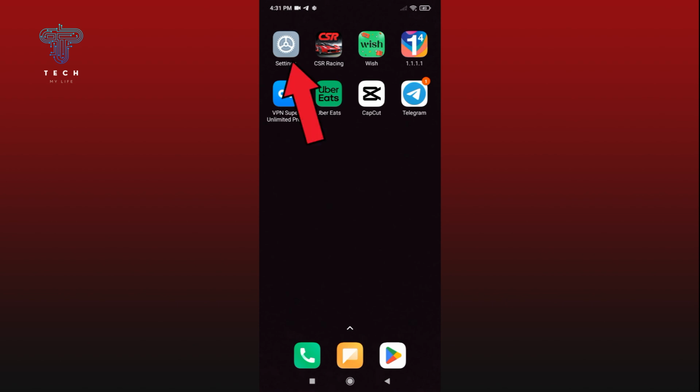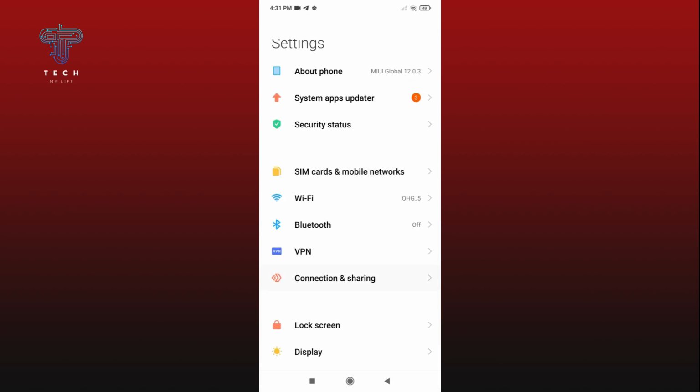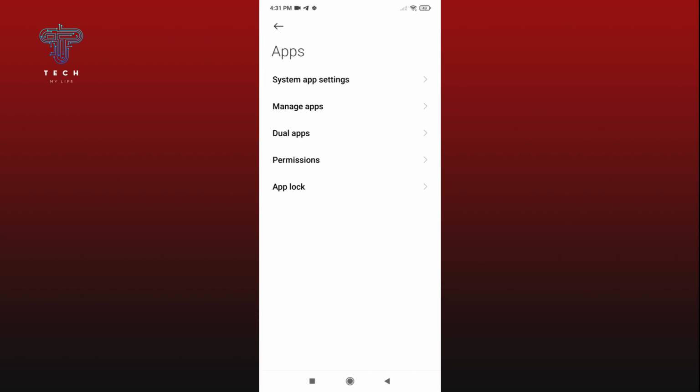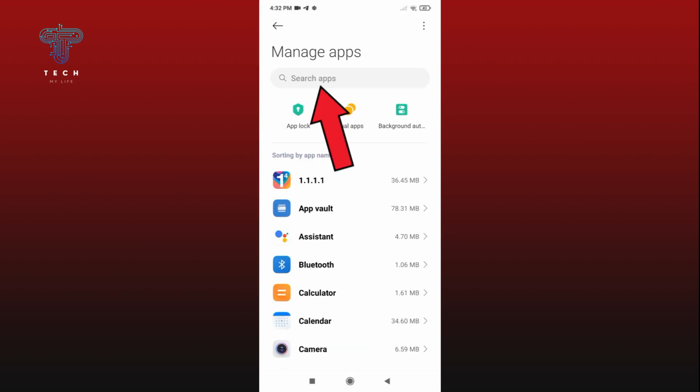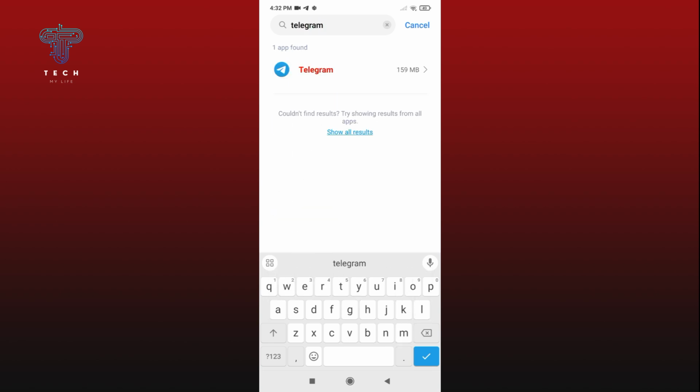So first, open the settings app. Scroll down and go to the app settings. Next, tap on the Manage Apps option. In the search bar, type Telegram to quickly locate the app. Tap on the Telegram option to open its settings.